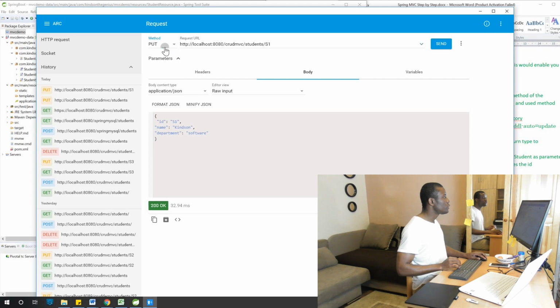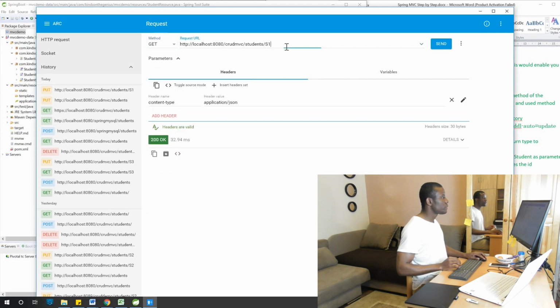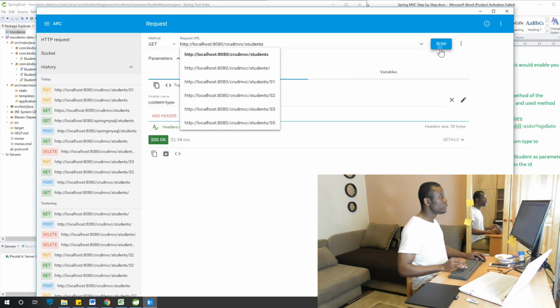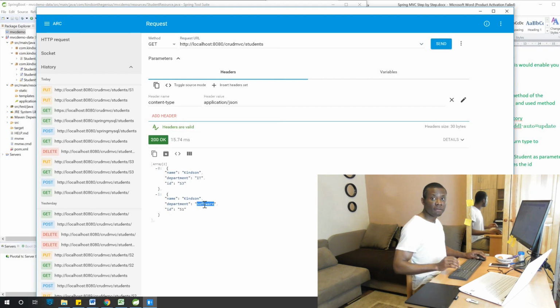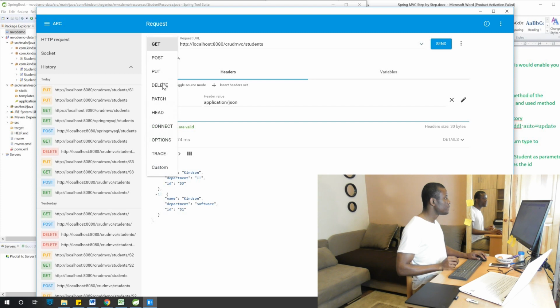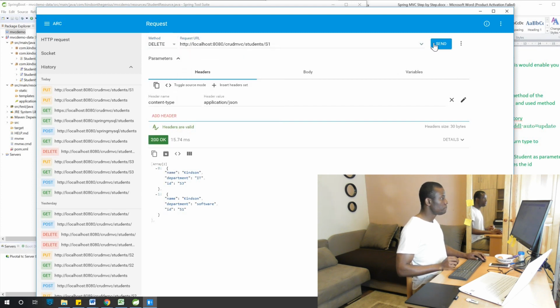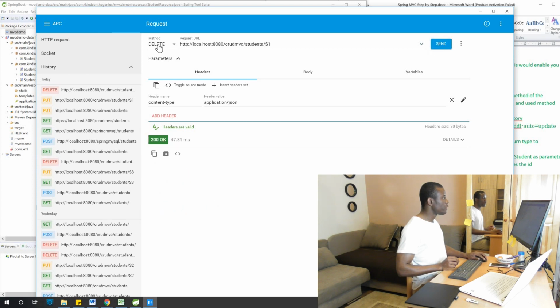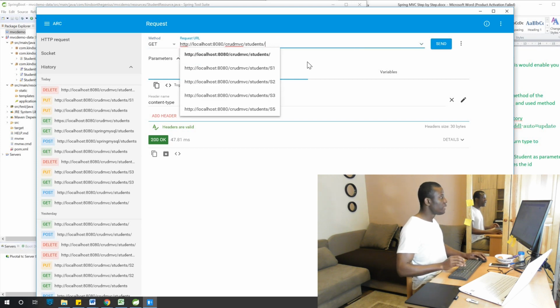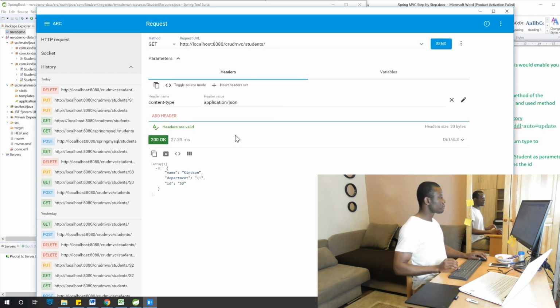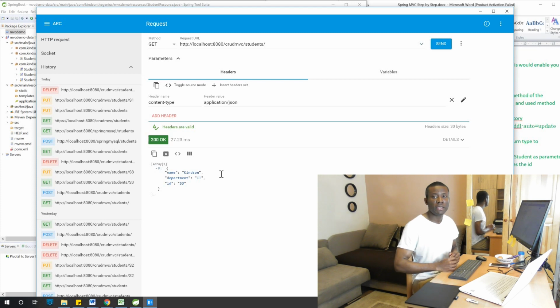So if I go back to do a get request to slash students, I should have the department changed to software, as you can see. So what else are we forgetting? So we have delete. So let's try to delete one of them. Delete, and this time we are going to delete slash S1, and I'm going to run it. And if I go back, it went well. So if I go back to get, I will only have just one, as you can see. So perfectly everything is okay.